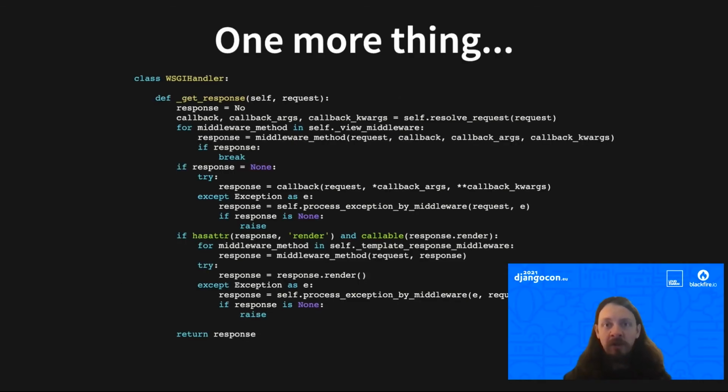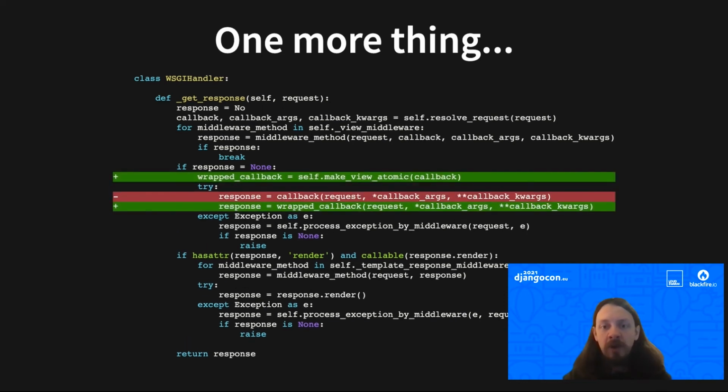One more thing that I think it's worth mentioning is that Django has a database setting called atomic requests. What that setting does is it wraps each view in a database transaction. We can do that here. We've got a method make view atomic, which I'm not going to go into detail about, but if that setting is on for a particular database, it will wrap the view in a transaction. Notice that even though the setting is called atomic requests, it's just the view, not the rest of the request, that is wrapped in a transaction.